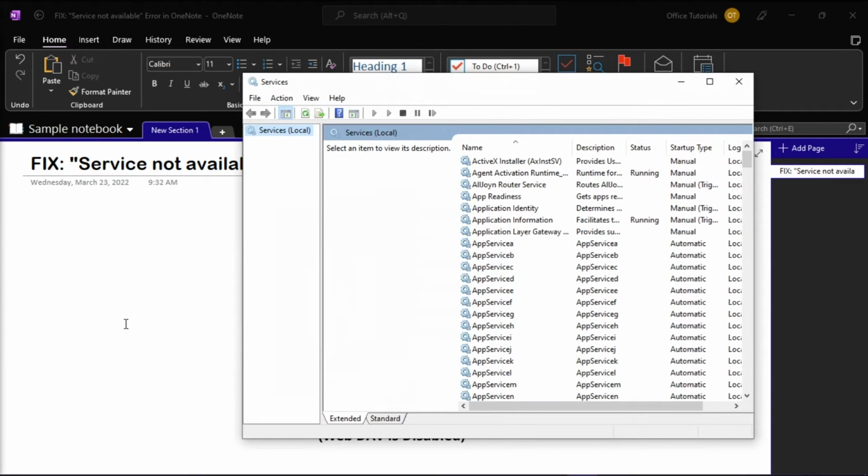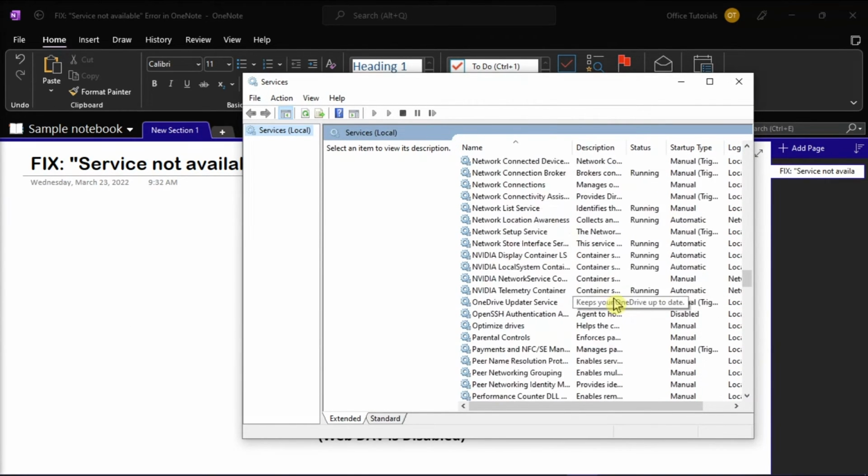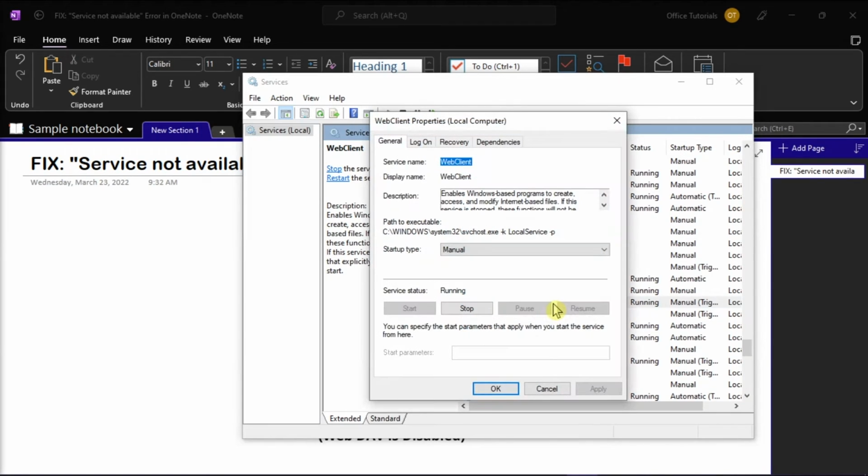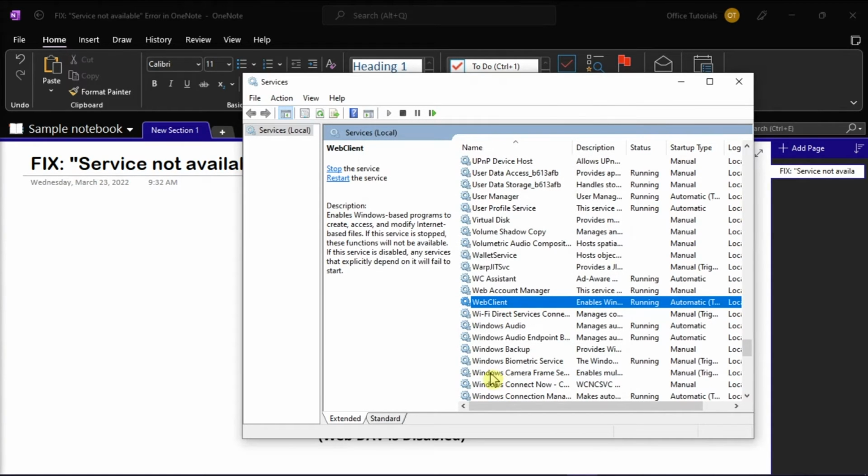In the Services window, scroll down to the Web Client service in the Name column, and this should be set to Automatic or Manual. Now, if it is not set to that setting, click on the drop-down menu to change it. Then, click OK and restart your computer after changing this setting.